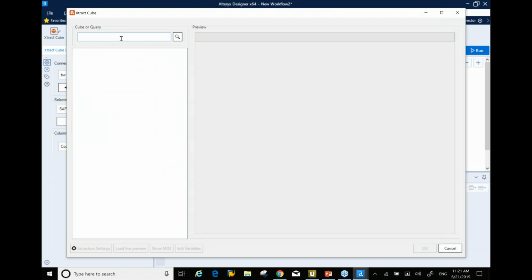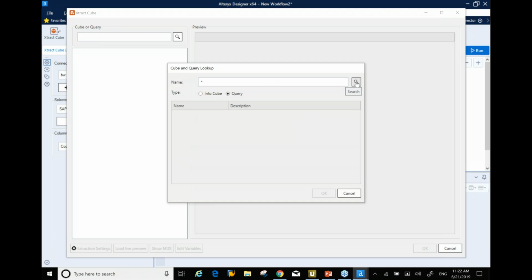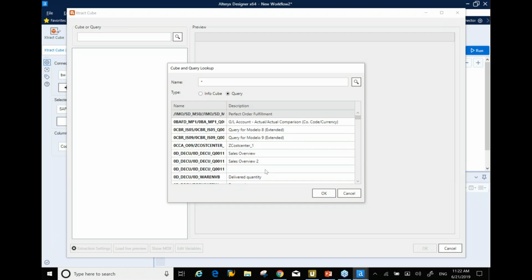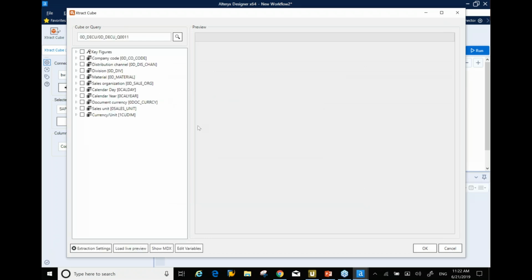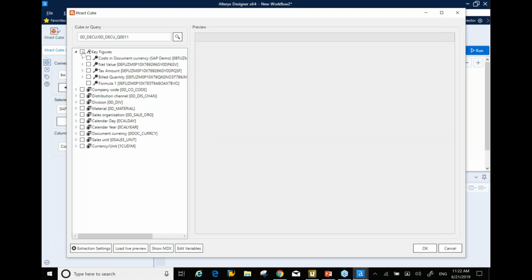So now in the next step, I can browse to a specific BEX query or cube. I don't have too many in the system, so I'm just going to run a star here. And you can see here I have a sales overview query that I'm going to use. This data is represented a little bit differently because of the way it is stored and organized in a BW system. So we have here what are called key figures in SAP, and you can pick and choose what you want to bring into your Alteryx workflow.